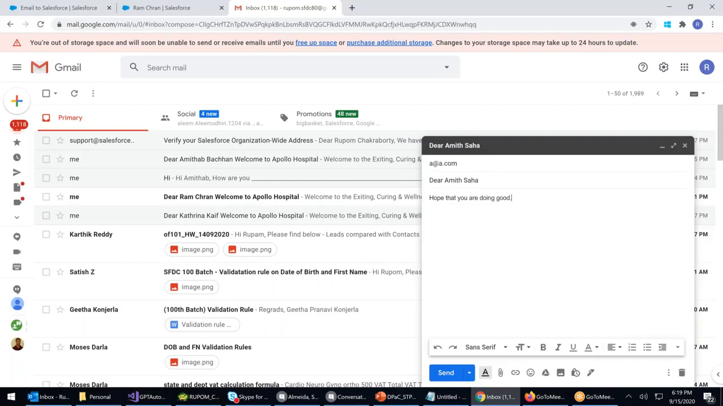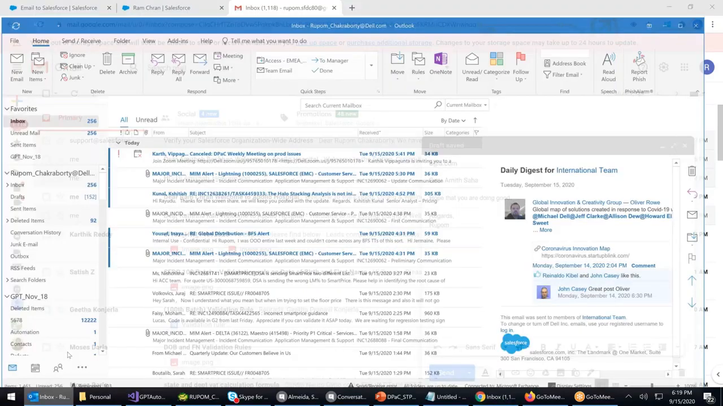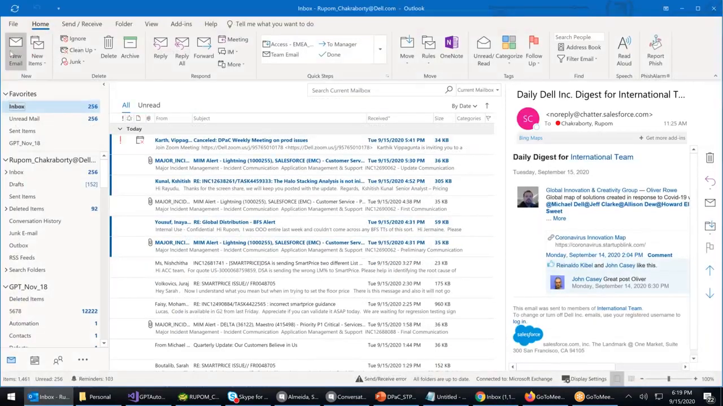From where I'm sending this email? From Salesforce? No. From where? From my email client. Which client? Gmail client. In the same way, I click on my official Outlook, I click on the new button, and I type the email address.